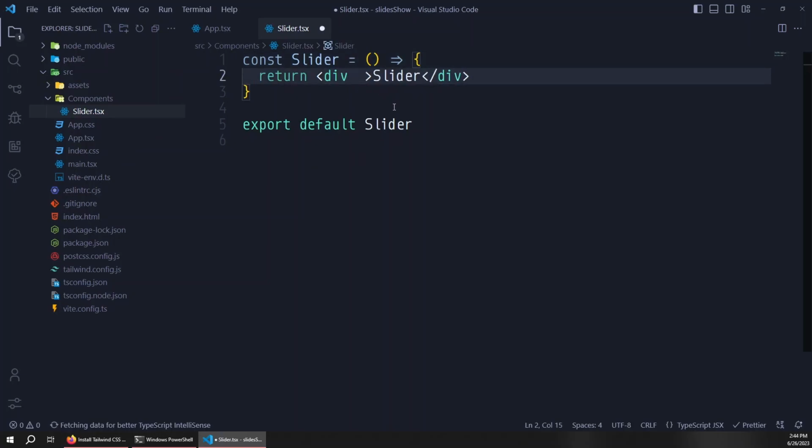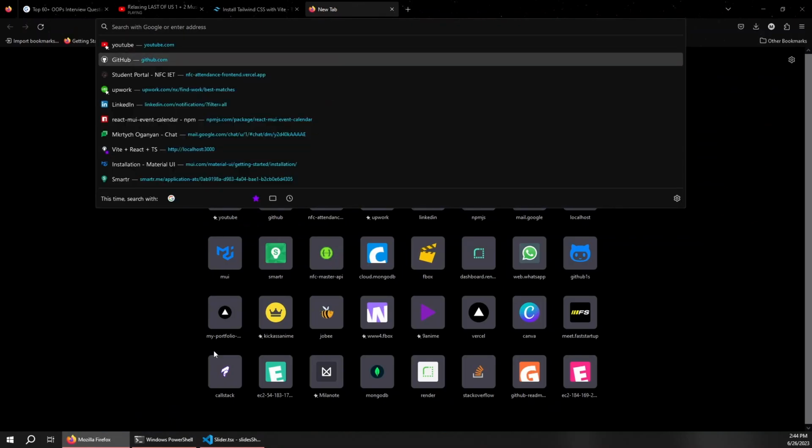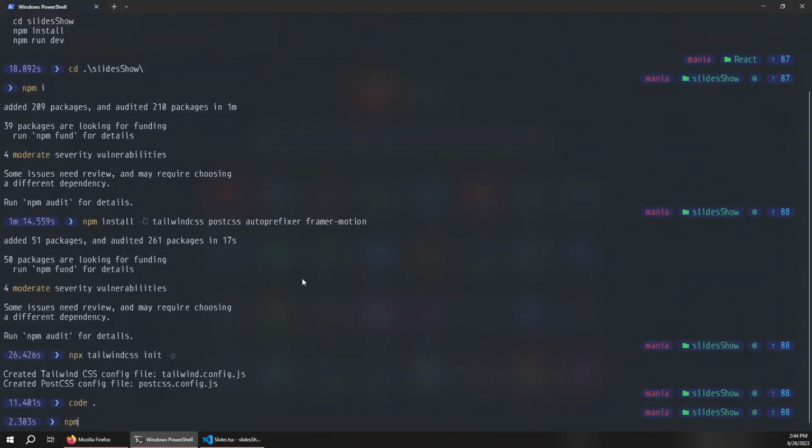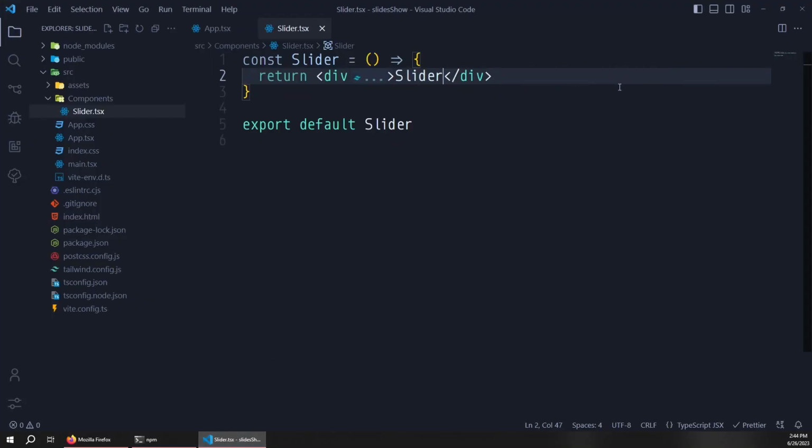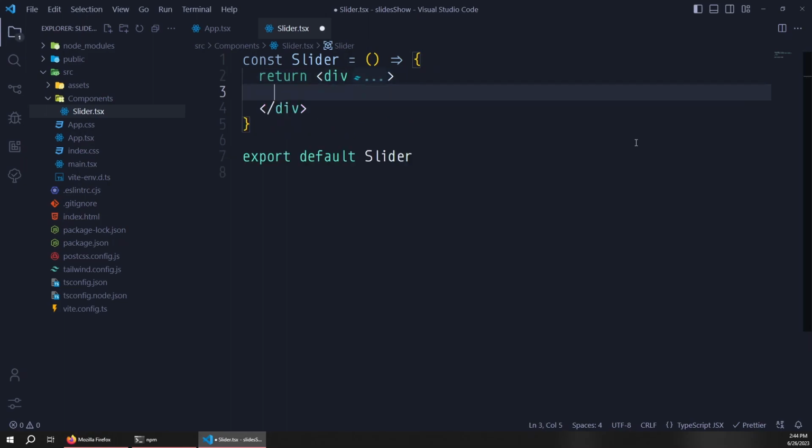Okay, I'm using Tailwind here, so I'm gonna start giving it some classes. Now you can copy paste the classes from here. You can use extensions on your browser as well if you're watching this on YouTube. So I'm gonna start the server.